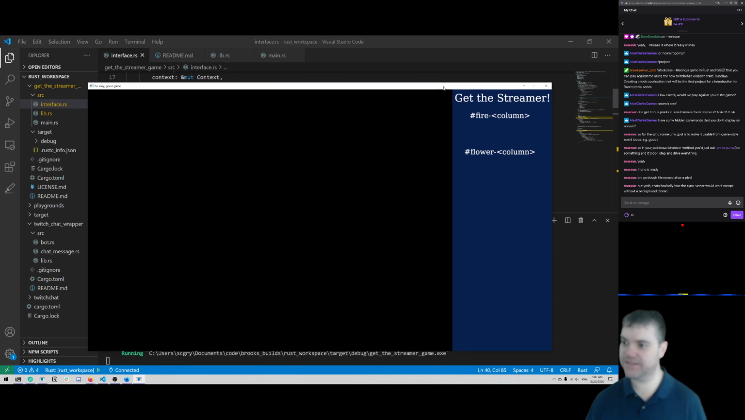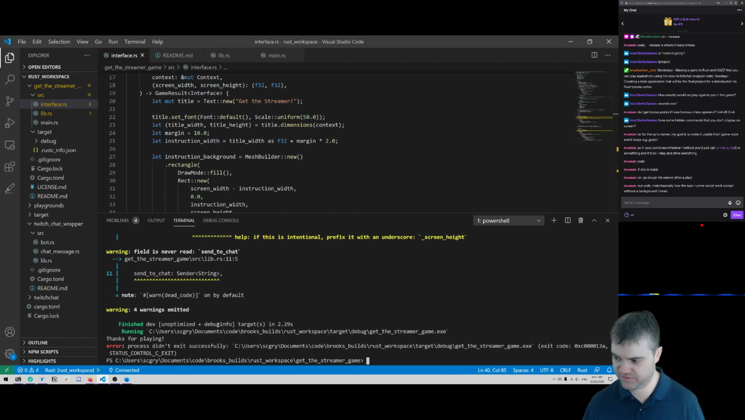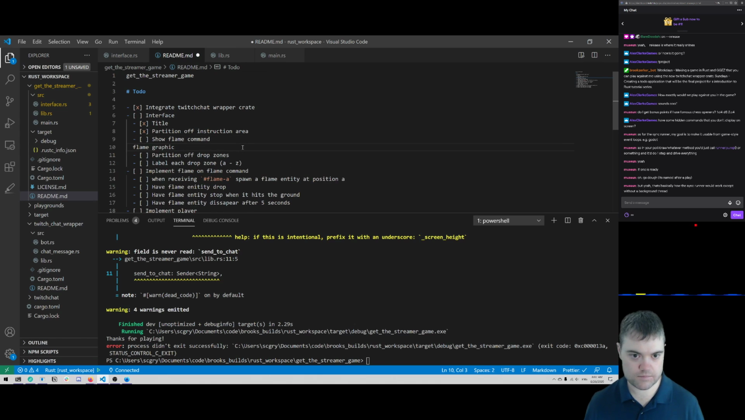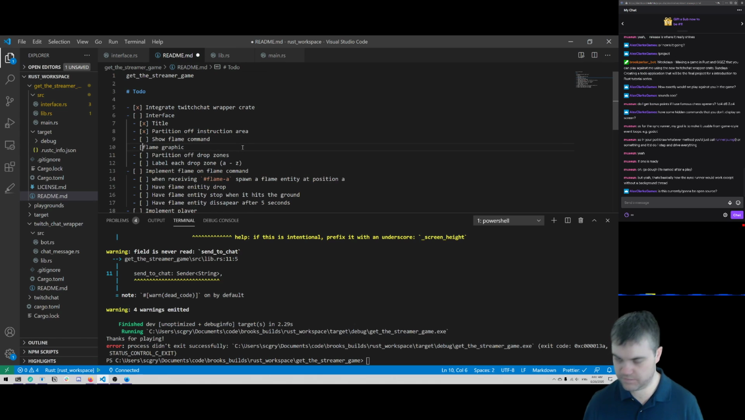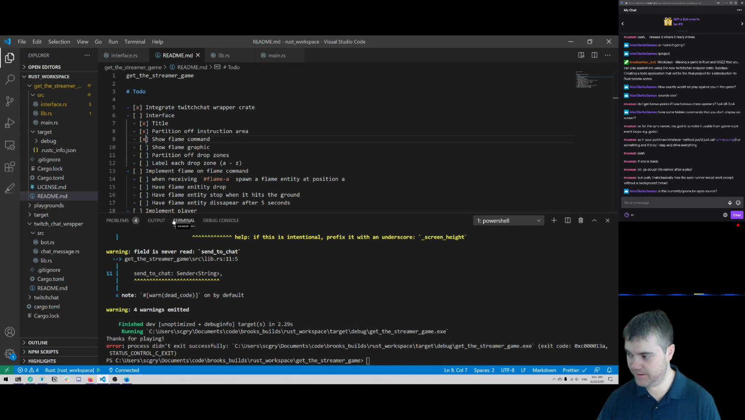So perfect. Now, of course, we need to display those, but that will probably be in a different section of the app. So we have show the flame command plus the flame graphic. Let's actually break this out. And we have the flame command being shown. Okay, showing the flame graphic.